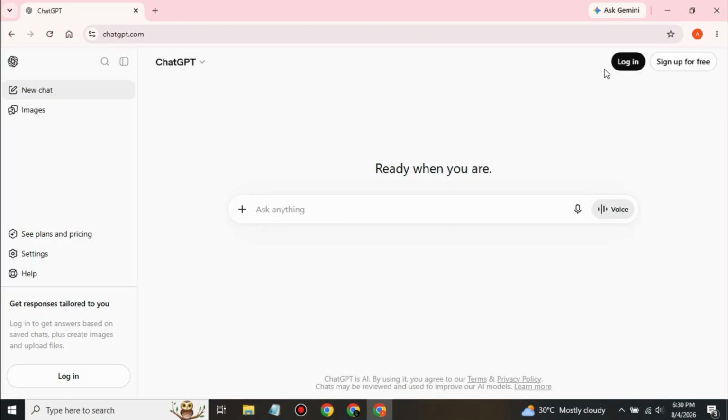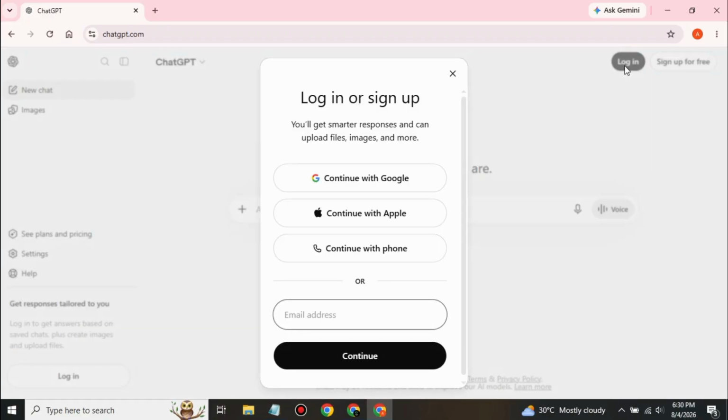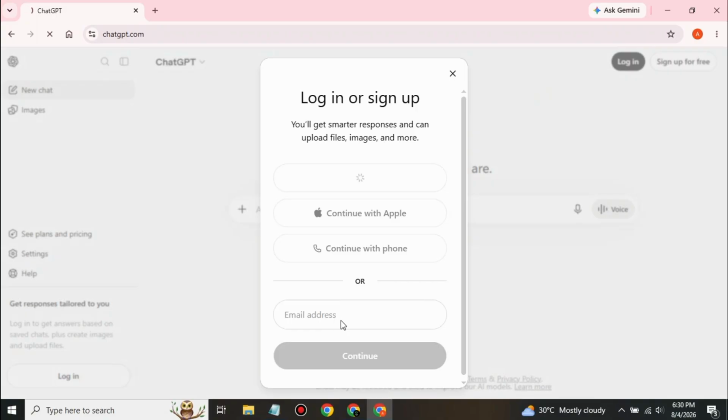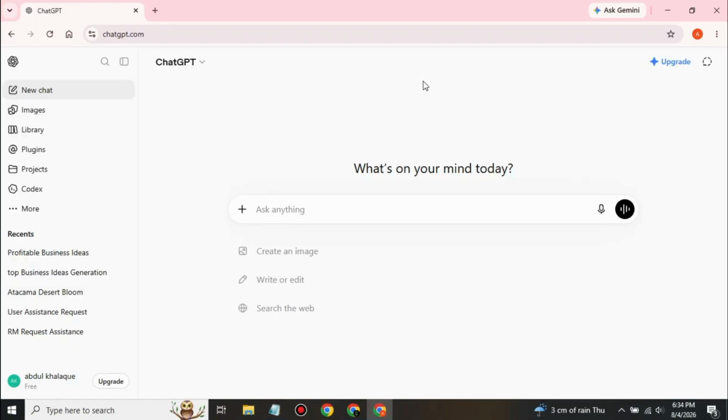So let's get started. First, sign in to ChatGPT and click New Chat. Starting a fresh conversation helps you keep each writing project organized. Giving each project its own chat also makes it easier to find later.